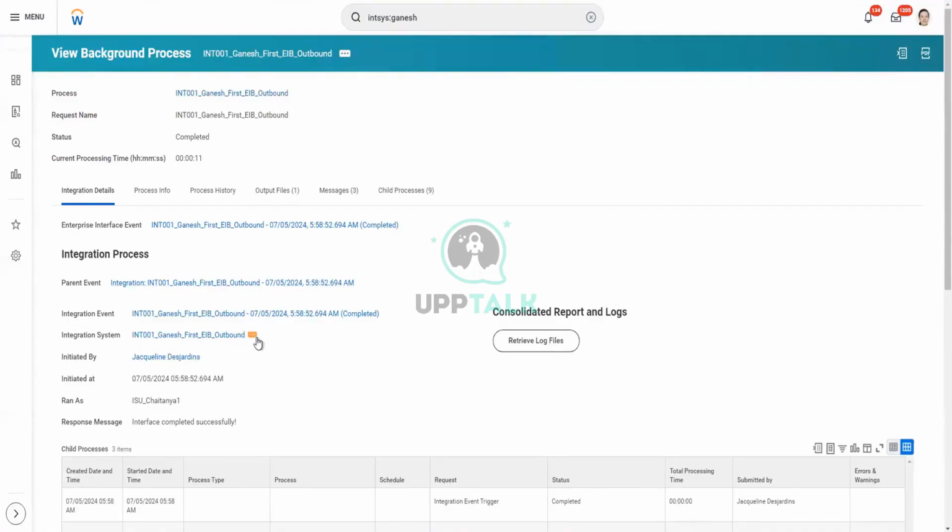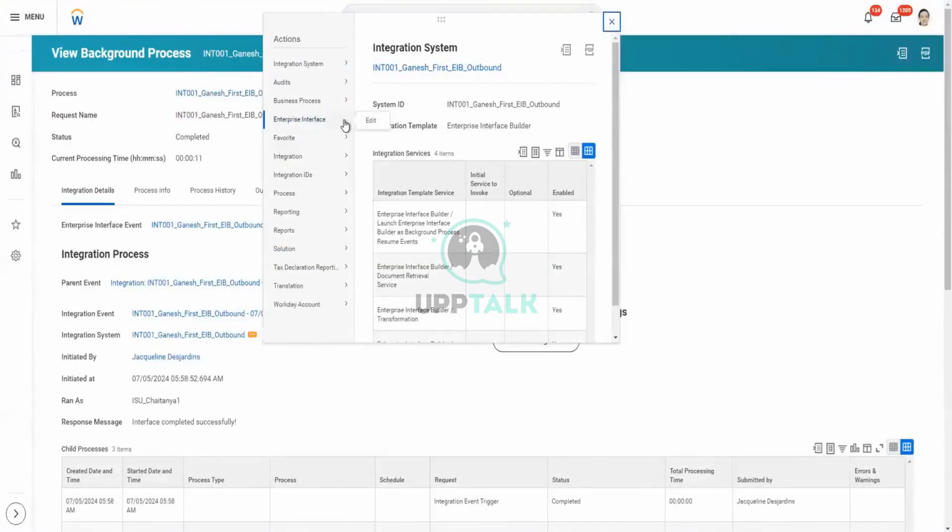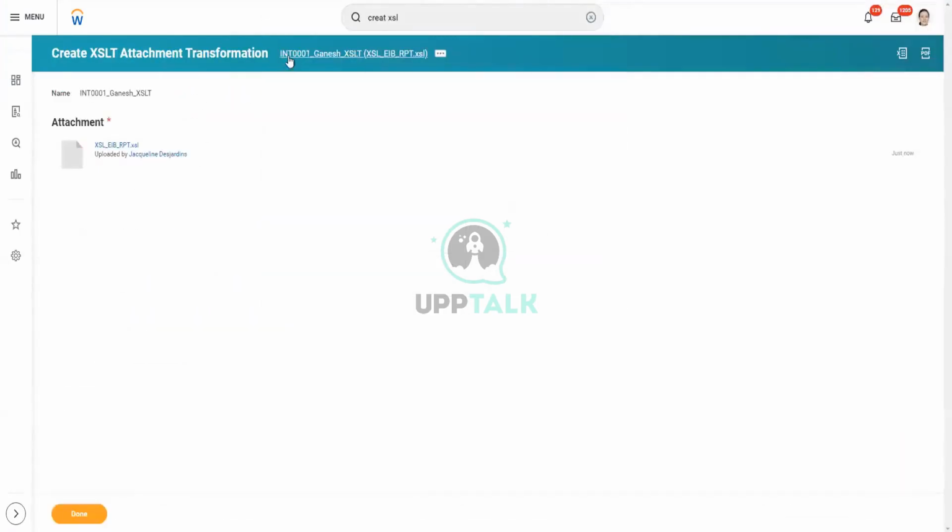In EIB, we need to go to the enterprise interface, then go to edit, and there you will be able to do it in the task. If you are creating a new integration, then you can directly attach the transformation if you have created the XSLT transformation. Now let's say you have already created one XSLT attachment transformation and you have made some changes in the XSLT. How will you do that?